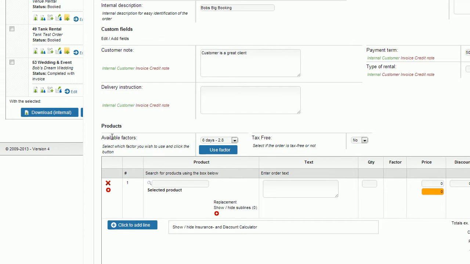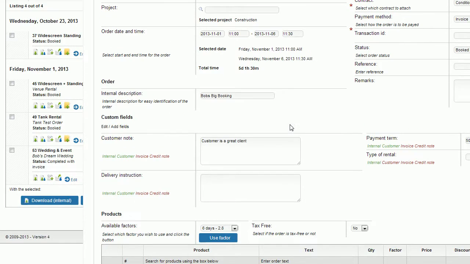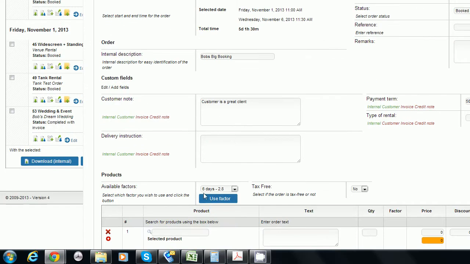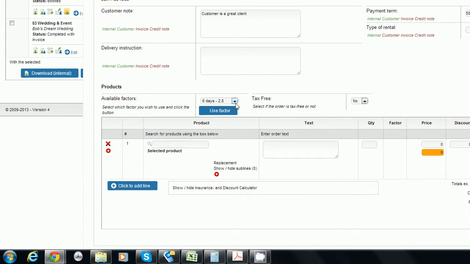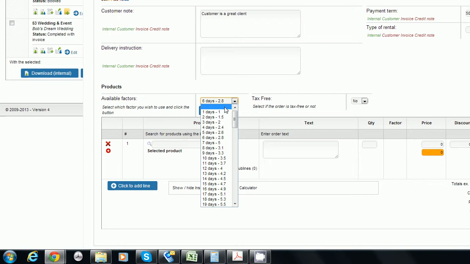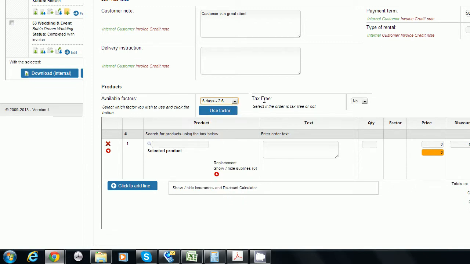So along the top, I now have my factor set based on the factor master I set up when I was creating my products, of 6 days to a factor of 2.8. If I scroll up, I see this is over 5 days, so the system intuitively says it's 6 days rental. I can also use the drop-down menu if that's not exactly correct and change it. So it's only an hour over 5 days, so I'm going to give them the 5-day pricing.